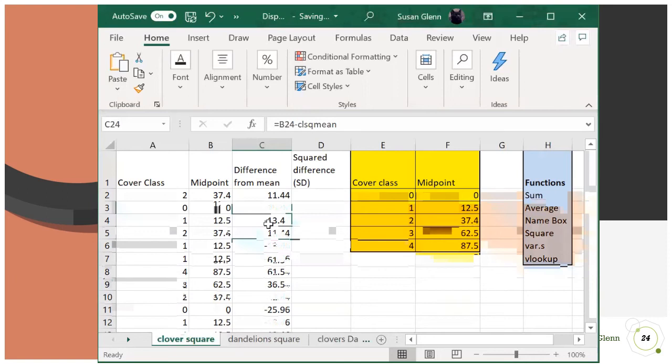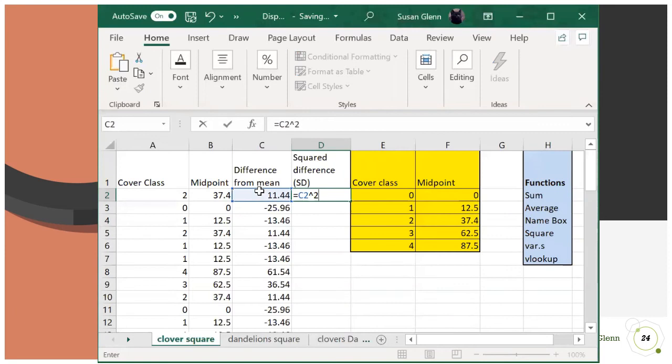But I want to find out sort of what the overall difference from the mean is, how much variability there is in the data. So in order to do that, we square it. So we're going to go equals, click on the value, and then if you're going to take the power of something in Excel, you use a little caret. It's on your keyboard, usually Shift 6, and then I can put a 2 for squaring.